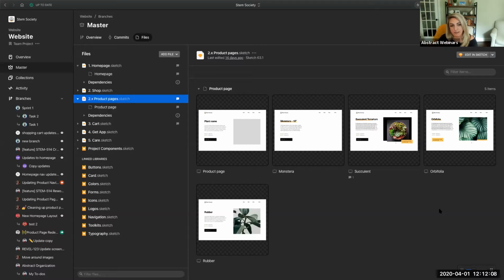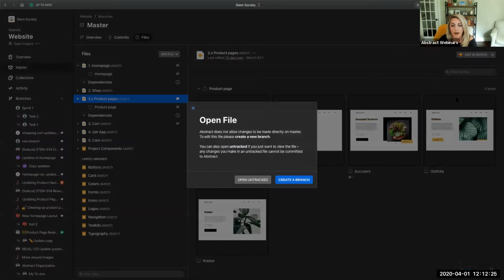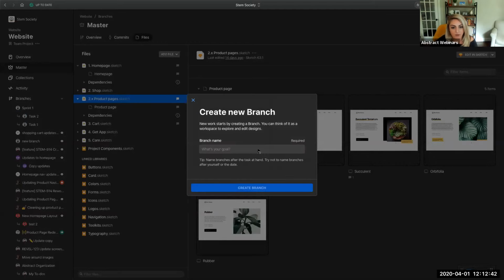So from this master file, again, we cannot impact it directly. What instead we're going to want to do is create a branch. And you have a number of ways for you to do that. Up above, you can click New Branch here, or you can click Edit in Sketch. Now, if I click Edit in Sketch, it's going to give me two options. First of all, I have the option to open this untracked. What that means is any of the changes that take place in Sketch are not going to carry back into Abstract. So of course, we're always going to recommend that you create a branch. So let's go through and do that and create a branch here.